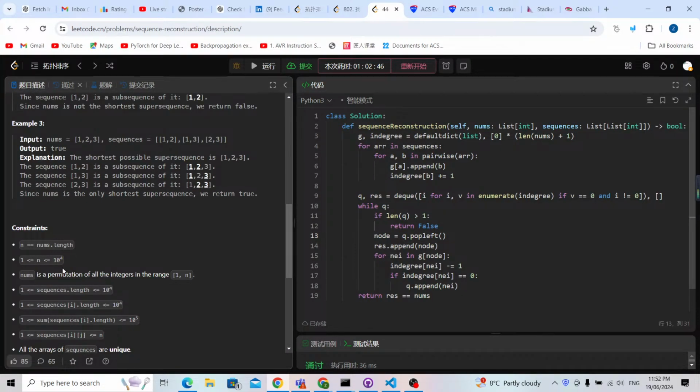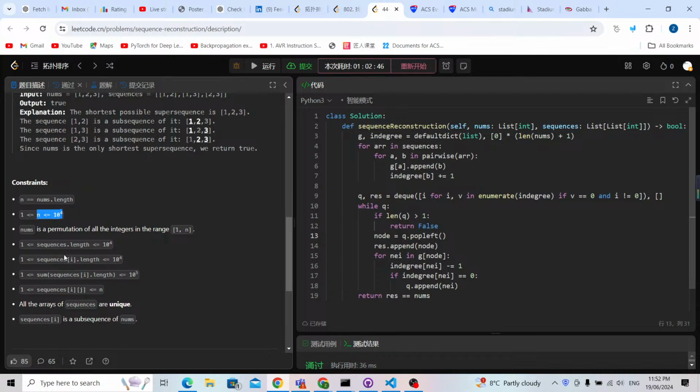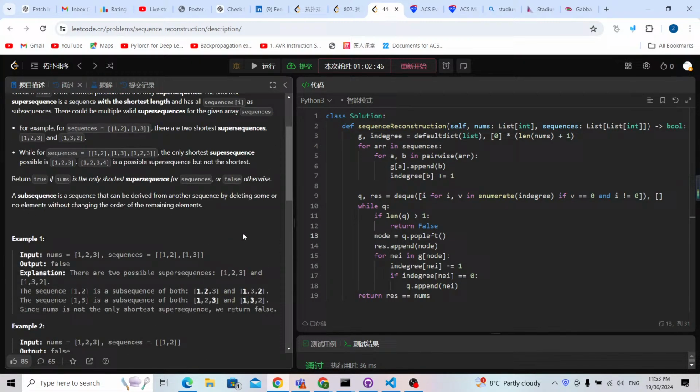M is the number of edges, n is the number of vertices. Let's just check. So n is the nums length, and the sequence's length is 10 to the power of 4, and the sum of the sequence's length is 10 to the power of 5. This is very important. So this means how many edges do we have? 10 to the power of 5. And how many vertices do we have? 10 to the power of 4. So 10 to the power of 4 plus 10 to the power of 5. So basically, the time complexity is nearly 10 to the power of 5. This is why it is so fast. So we're going to say the time complexity is going to be O of E plus V. E is the number of edges, V is the number of vertices.